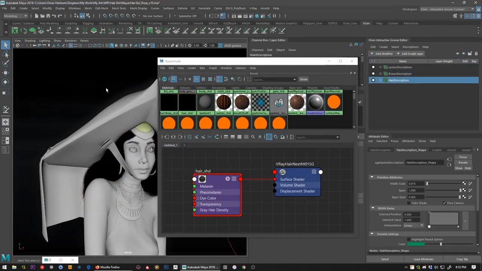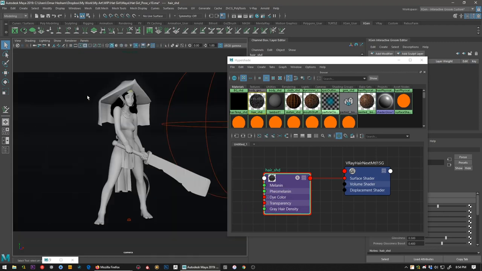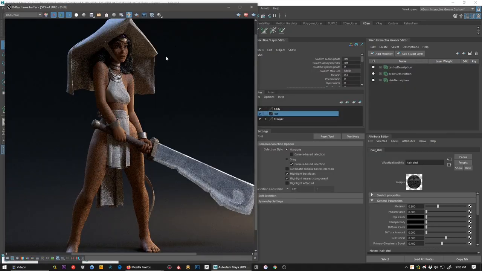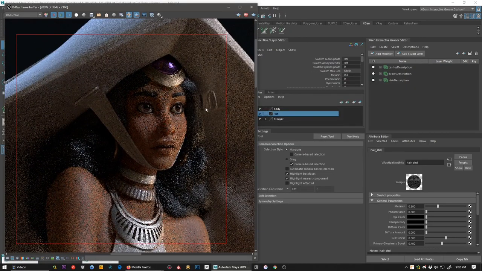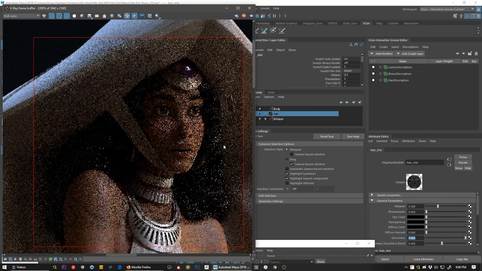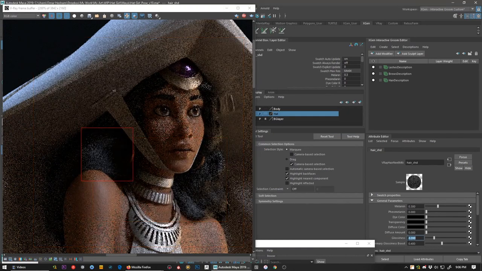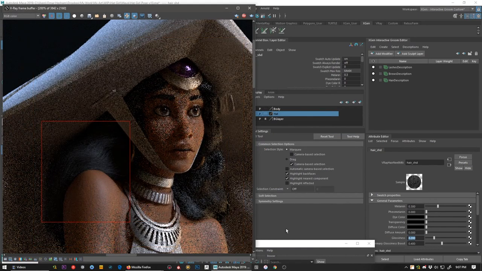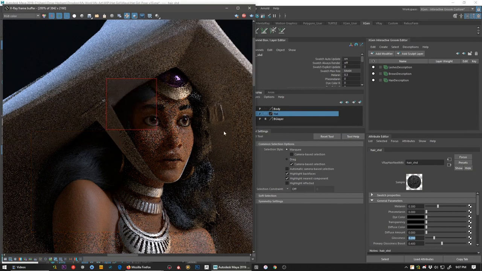Now I assign a V-Ray Next hair shader to everything, all the hair descriptions in the scene, and I start testing what the hair looks like. I'm happy with the result initially, but it needs some adjustments to the groom and also the gloss level, which I do here. I play around with the gloss to try to see what works.